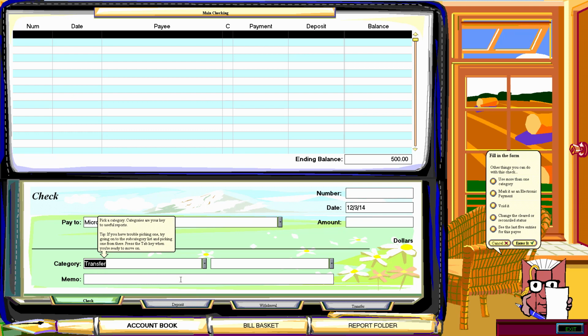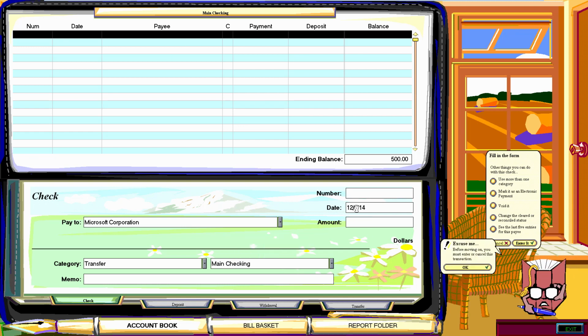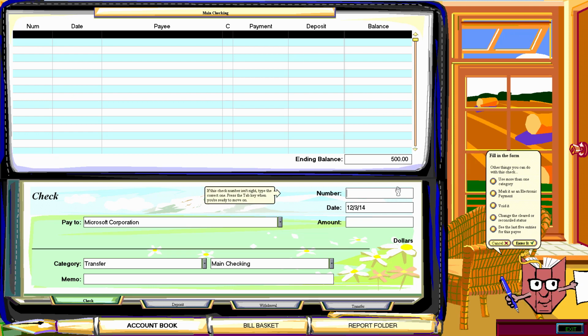We'll just say transfer and memo. I don't think we have to put in a memo. Main checking, that's what I named this account. Seems to be a minor problem. Yeah, and then I can't just go up here and put in the numbers or anything. I have to click on this OK button. And I think what we have to do now is click on enter it. Are you sure about that? Wait, you need to specify check number. Yes, I want to specify. So, okay, that was again kind of confusing.